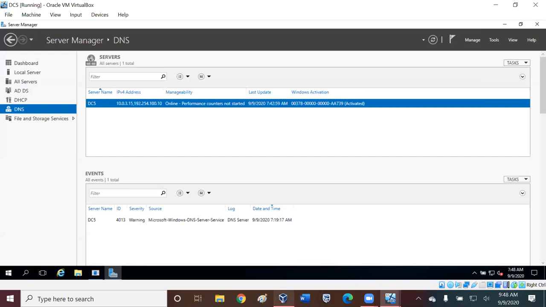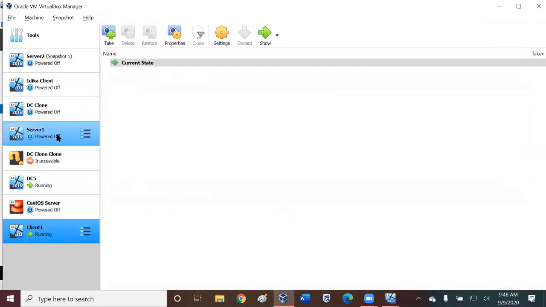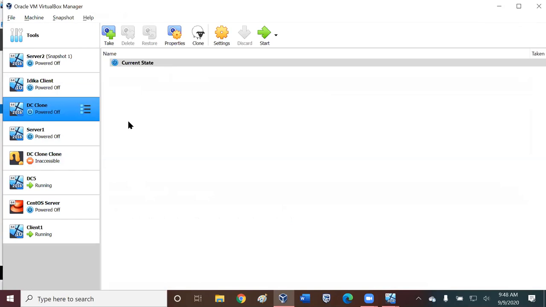All right. So, can you see my VirtualBox Manager? Yes. Where's my clone here? Domain controller clone. Did you do that here in this class? Is this for you? Yes. There's another one here. This is a clone of this clone.